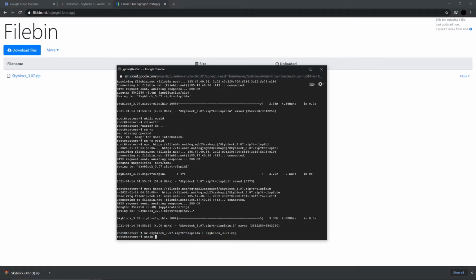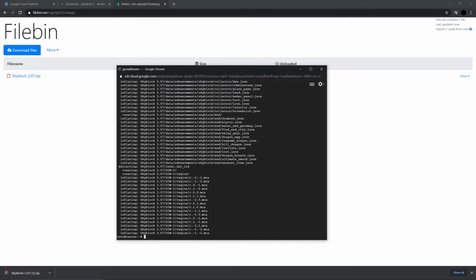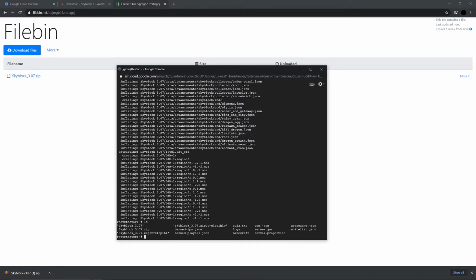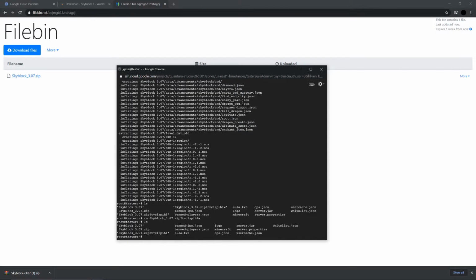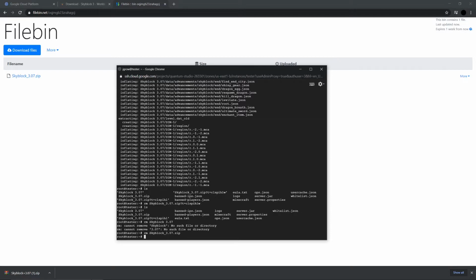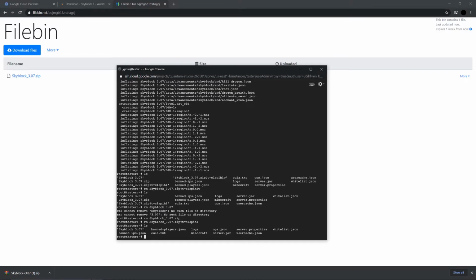Anyways, you can unzip this, which is called skyblock_3.07.zip. And you see all these files here. Notice if we looked into the directory, it did not, let me just delete this file. And this file, oh, that's a folder. We will delete that in a second. It's cleaned up now. I don't know what happened there. Anyways, this is a folder now.